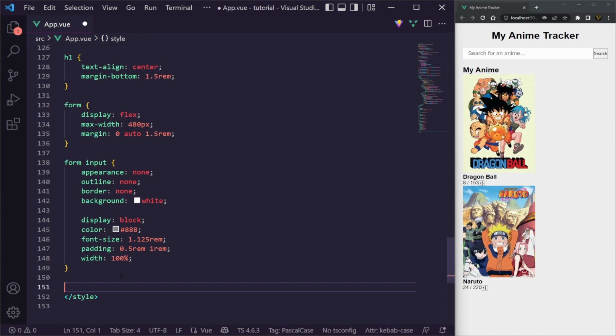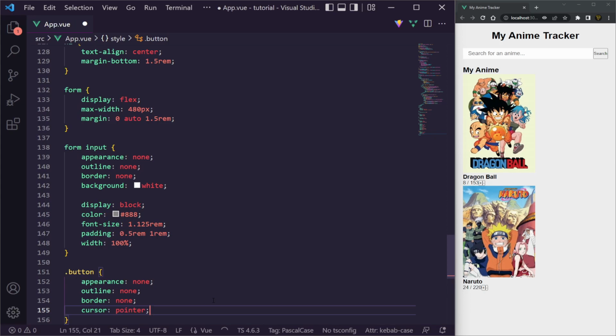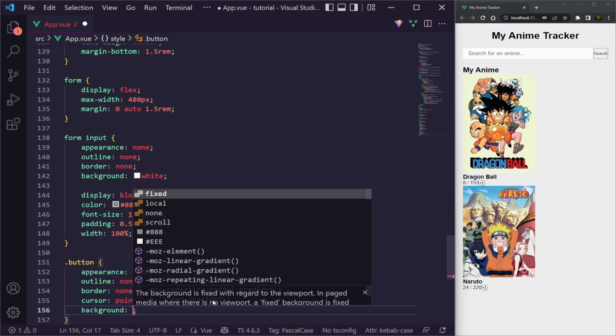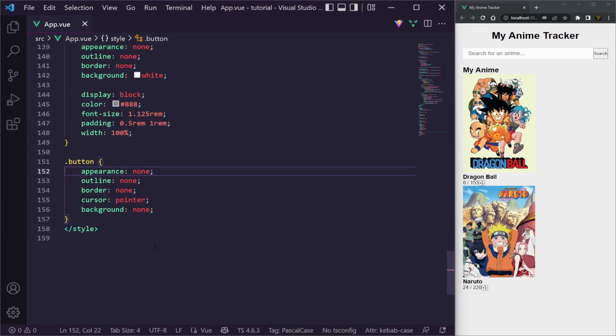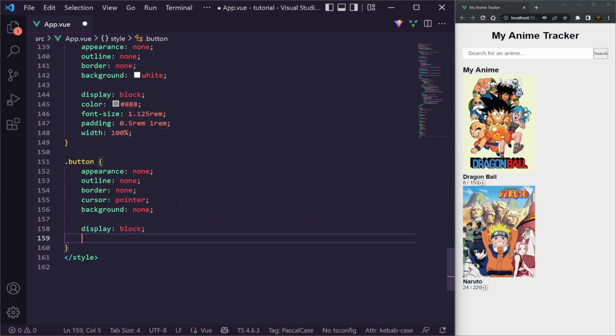Let's go under here and style up our button here. So we're going to say dot button. I'm going to say appearance none again. We're going to basically just copy this here and paste that in. We're going to give this a cursor of pointer, and we're going to set the background to be none for this because we're going to add a background image to this. We're then going to say display block, padding 0.5 rem, 1 rem.